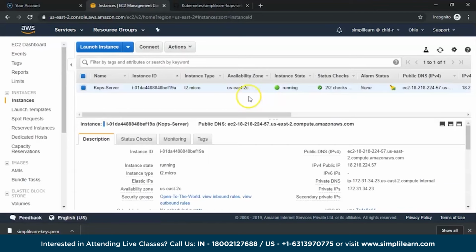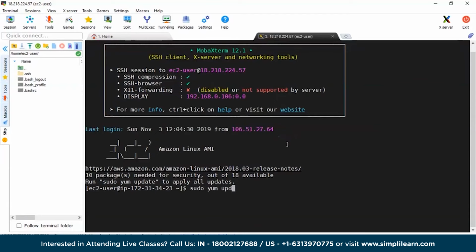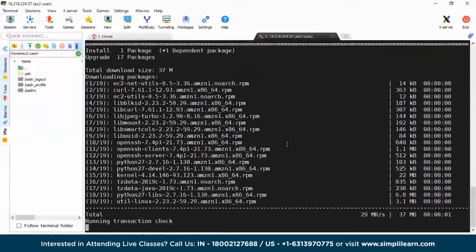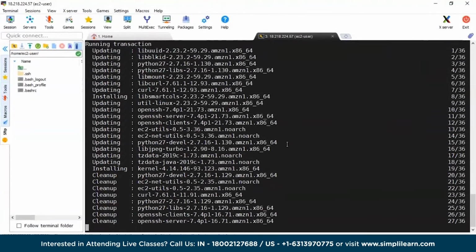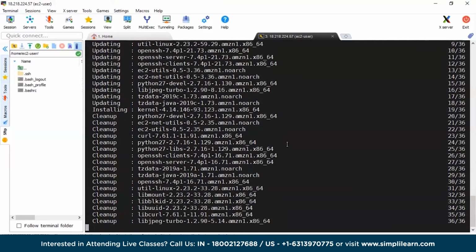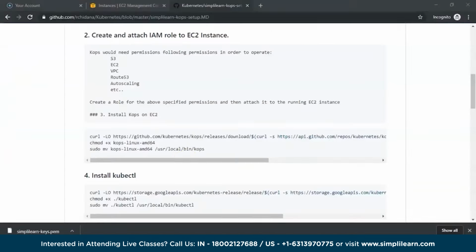Alright, great. Now my EC2 instance, which is my KOPS server, has got all the required permissions so that it can create a cluster on my behalf. Now before this, let me do a sudo yum update -y. Because this is a newly provisioned VM, I just want to ensure that all my system libraries are updated so that when I install KOPS and kubectl and all those things, none of them will fail because of some dependency or package issues. So I'm just running a sudo yum update -y so that all the libraries are updated. Okay, looks like it is done. So let me go ahead and install KOPS.